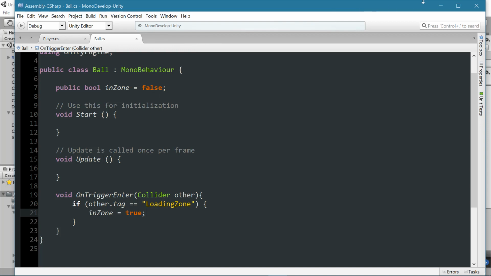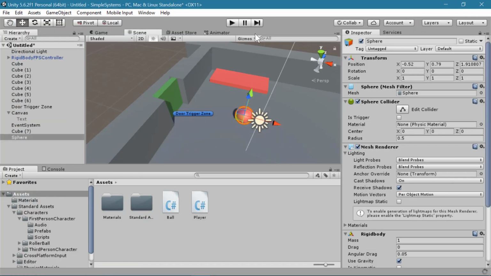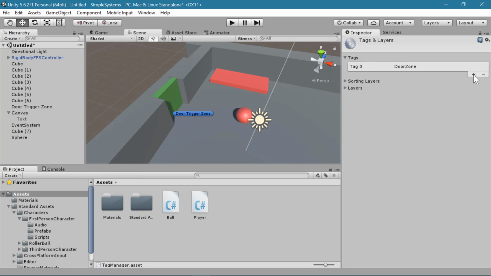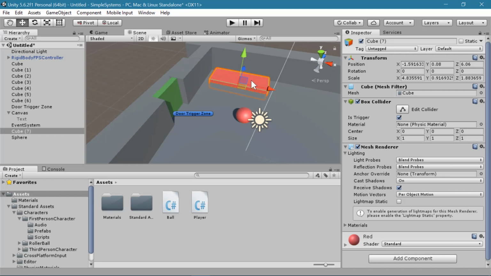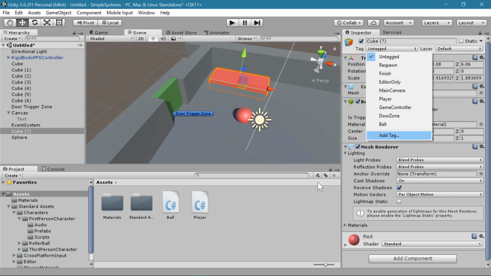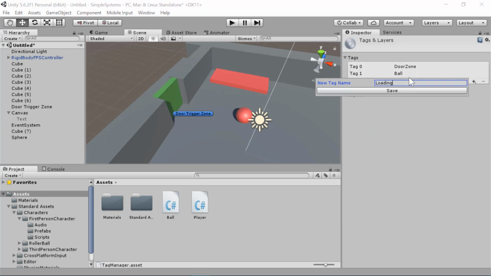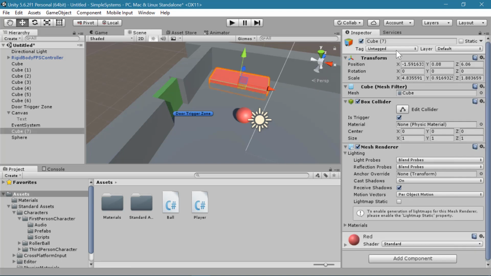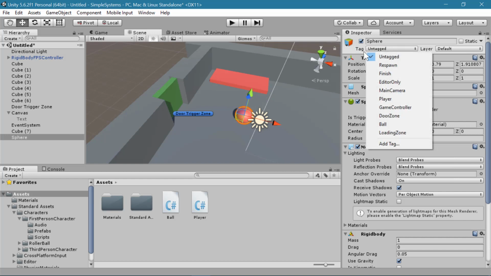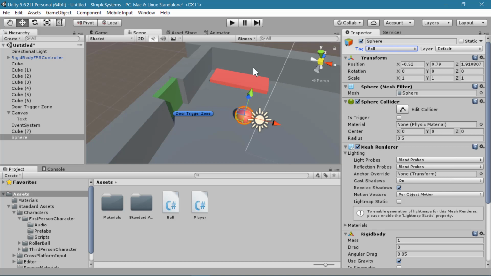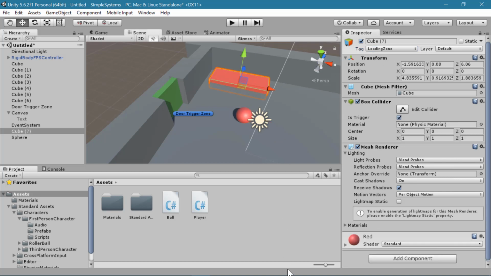The way that I would do that is I'll need to first tag my ball. I'm going to tag this as ball. And I'm also going to go ahead and tag my other zone for now as well. So in my script, I called it loading zone, so I will also tag this as loading zone. Once you add a new tag, it doesn't automatically set the tag to that, so make sure you go back and actually select it. So now I have my ball tagged as ball and the loading zone tagged as loading zone.